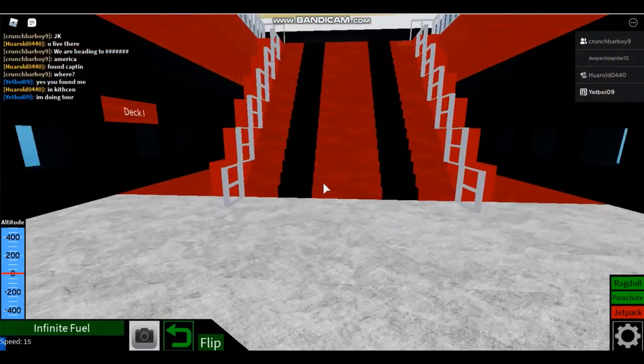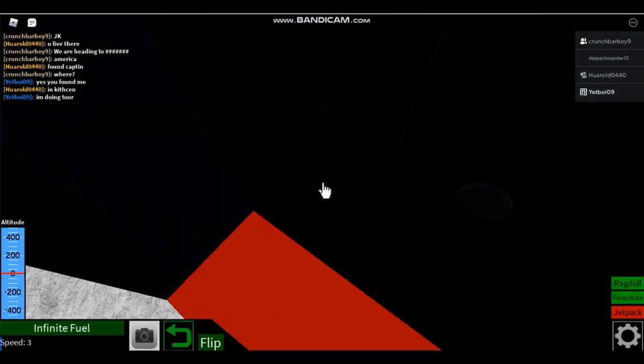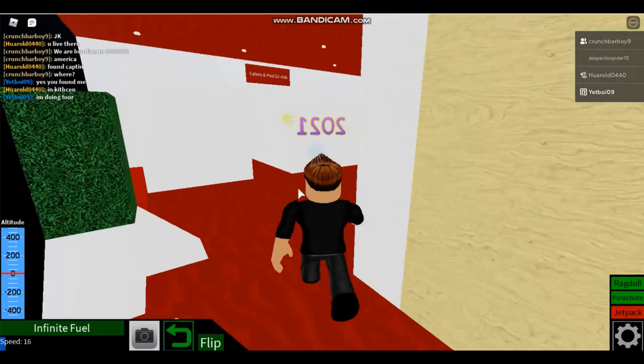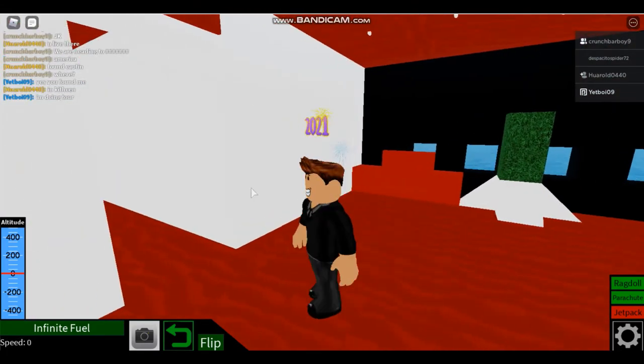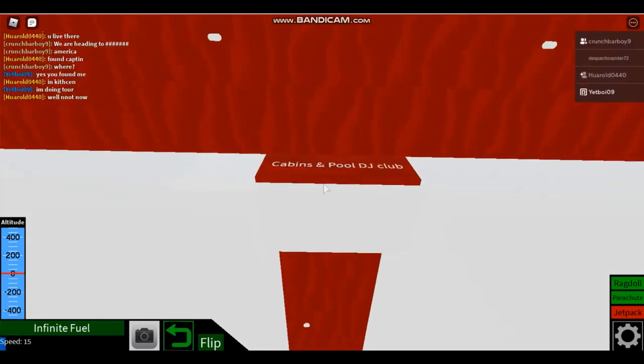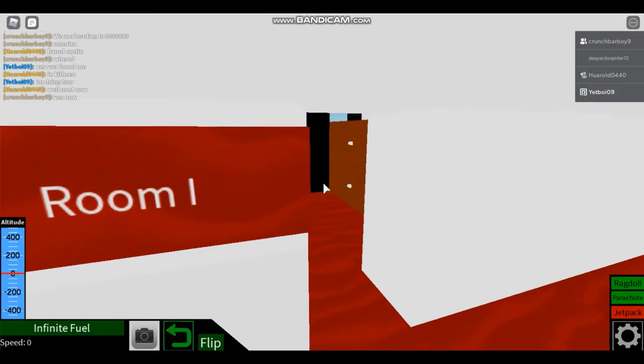All right. So here's the emergency exit. The ship is anchored, so the doors don't work. So no people can go outside and swim. So here we have more cabins and the pool and the DJ club. So the pool is where the DJ club is. We'll get to that in a second.